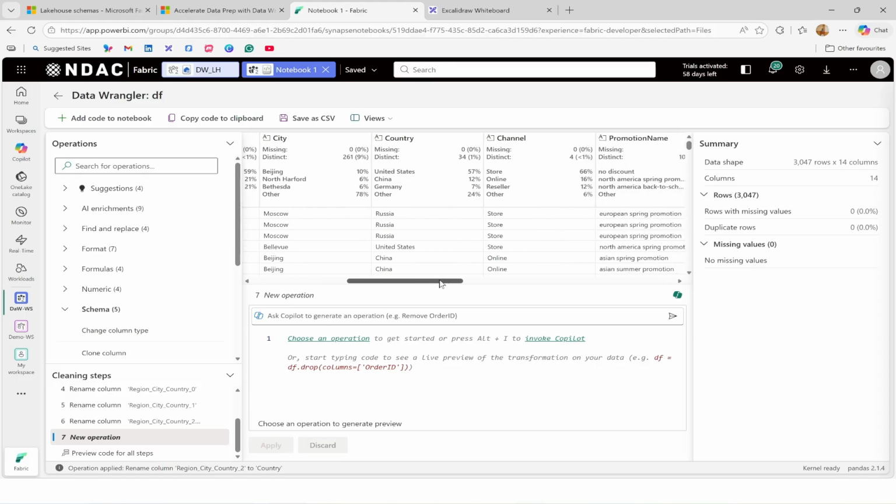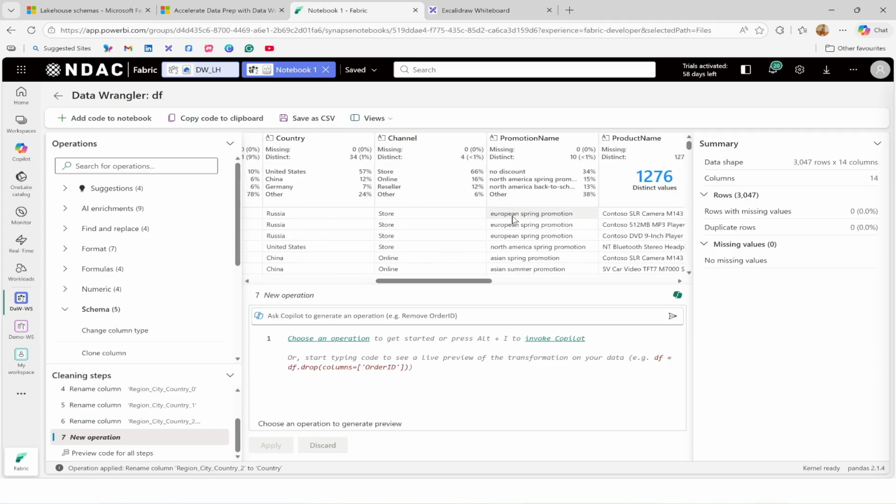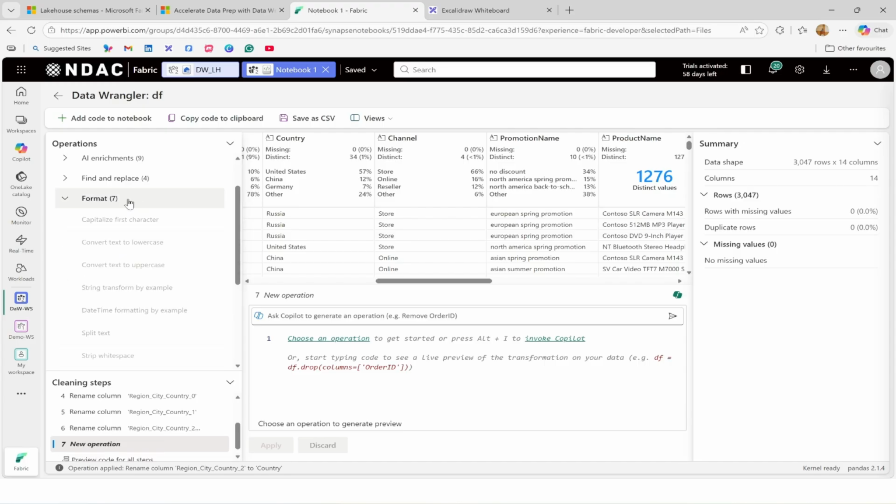Now let's scroll to the right side. Promotion name is fine. Here the promotion name is all in small letters. Okay, all in small letters. I would like to see this in camel case. So for that, what we will do is go to the format. Capitalize the first character. Let's select capitalize first character.